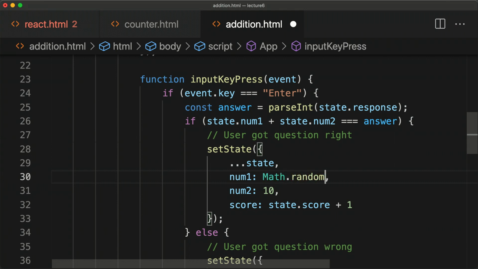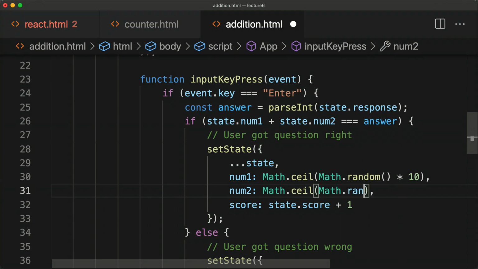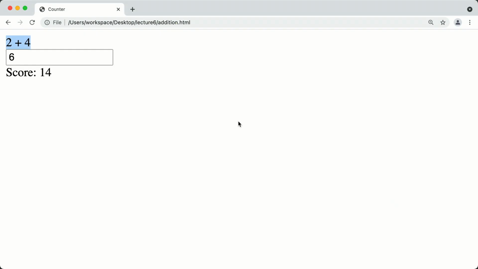How do we generate a random number? Well, Math.random is a JavaScript function that generates a random number between 0 and 1. We can multiply it by 10, so now we're getting a number between 0 and 10. But we don't want any decimals to appear in the number. So I'll go ahead and take the ceiling of the number, Math.ceil, to say if the number was like 5.8, we'll just go ahead and round that up to 6, for example. And we'll do the same thing for num2. We'll take the ceiling of Math.random times 10. So every time the user gets a question right, we'll update num1 and num2 to be new random numbers generated just like this.